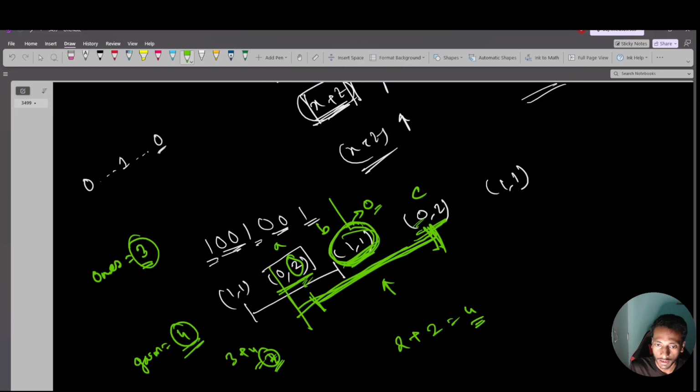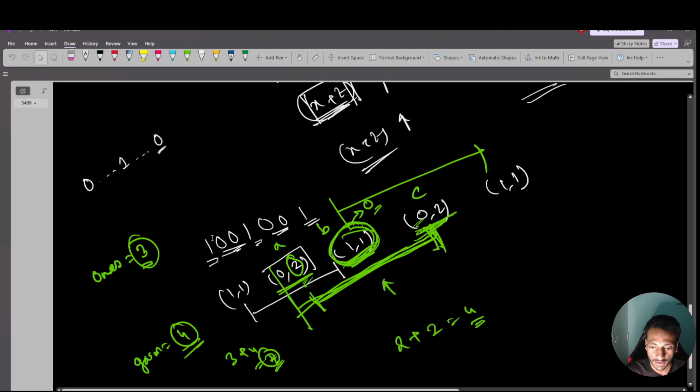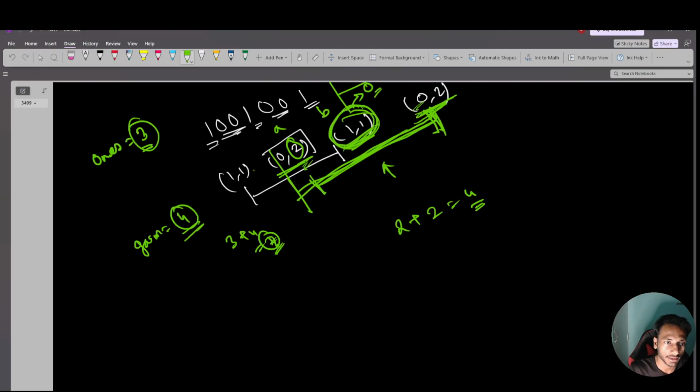Next, can I do the 3 block or not? No, because in between I have 0, not 1. So if I want to apply the thread step 1, then I need the middle block to be 1 and surrounded by 0. That's why the middle block should be all 1. Correct? So this is clear. So this is 4 plus 3, this is 7.